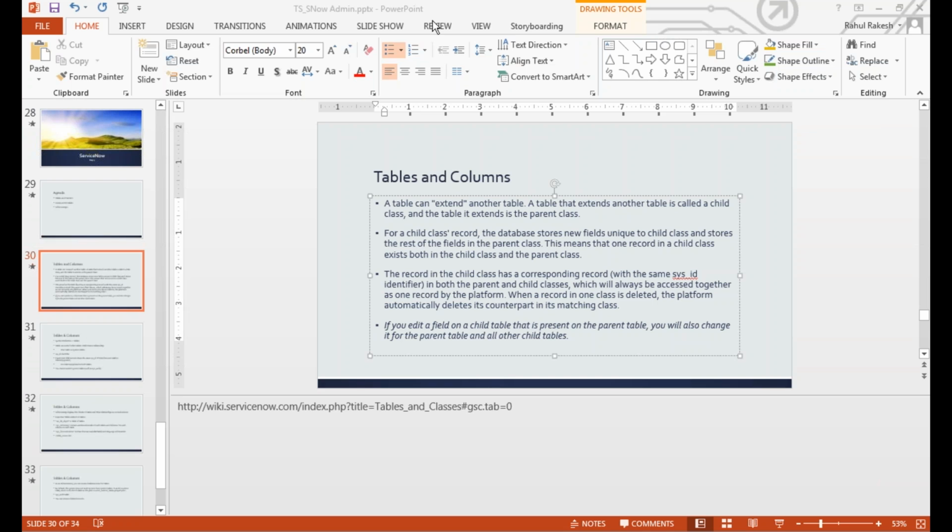Exactly. You will have to refer to the child table, and then there is a mechanism to access the records from both the tables. We will talk about it. We'll show the schema map and talk about it.